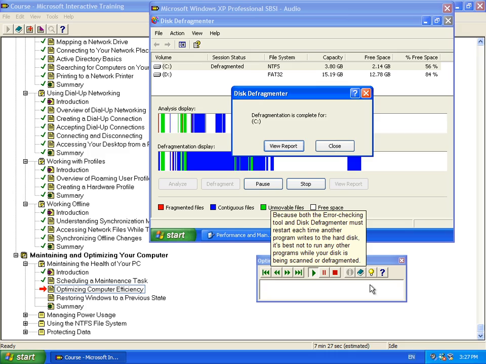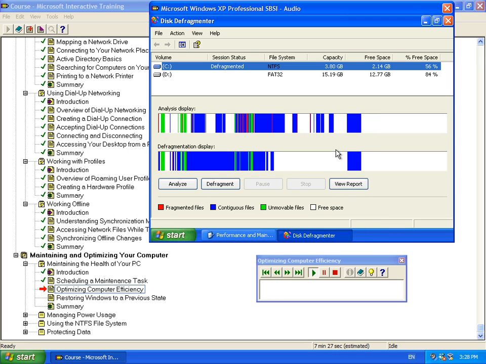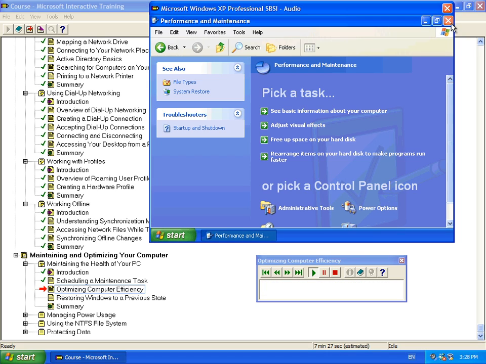For additional information about the defragmentation process, you can view the report by clicking the View Report button. To close Disk Defragmenter, click Close. Now click the Close button on the Disk Defragmenter title bar. Windows also includes the Error Checking tool for checking the hard disk for errors and repairing any damage that might exist. To begin running this tool, click the Close button on the Control Panel title bar.